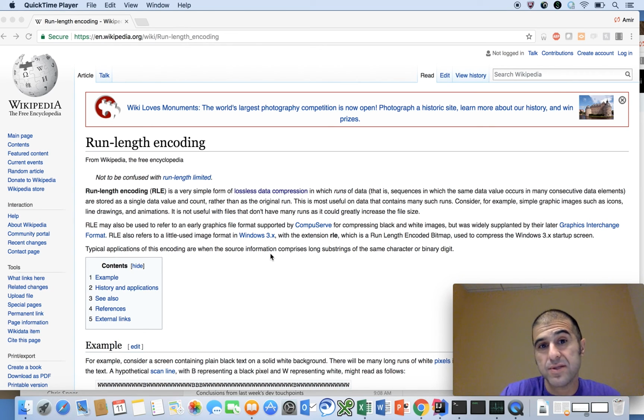Now, there's different types of data compression. Lossy data compression, where you might actually lose fidelity of the data. We see this in video encodings. And there is lossless data compression, where the same amount of information that was originally encoded is preserved in the compression. And that's what I'm going to be talking about today, a particular brand of lossless data compression called run length encoding.